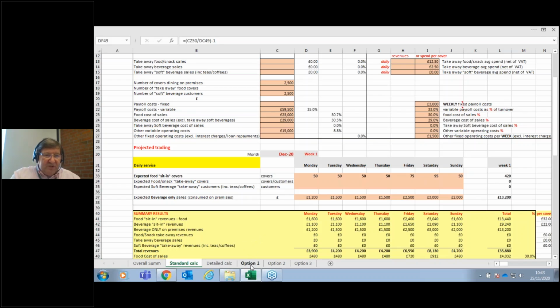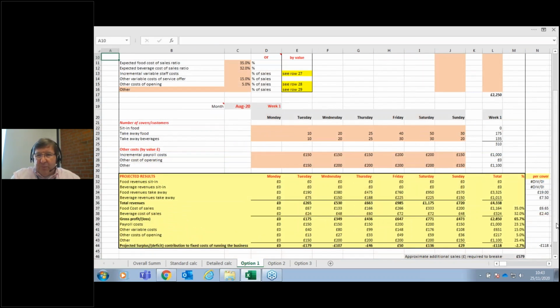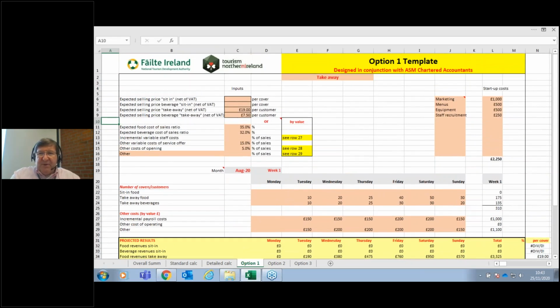Now, what I also want to have a quick look at here is these option tabs. So in that particular example, for instance, we didn't offer a takeaway service. So what we can do with these option tabs is we can assess, if we plan to do something and we have a number of choices, whether or not we think we're going to make money at them. And again, if we're not, we shouldn't be doing it.